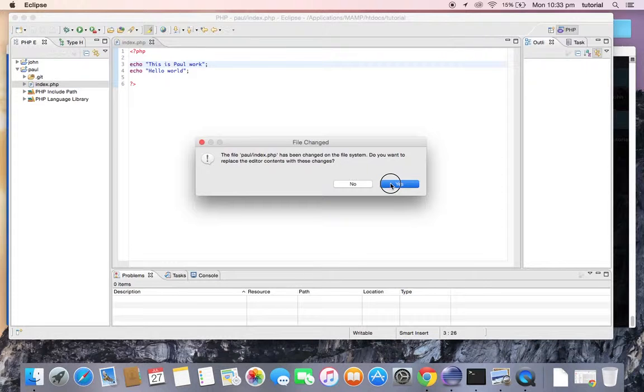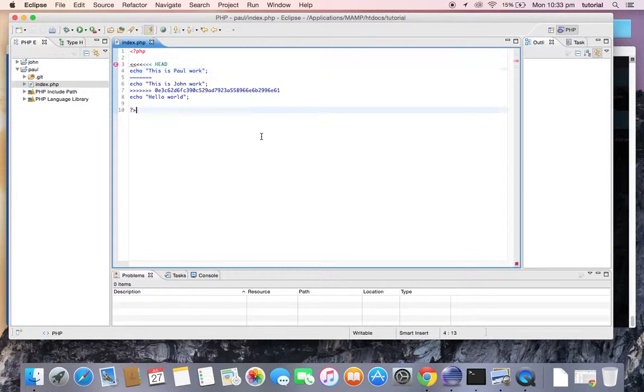So we just click yes to refresh. So that's the conflict we try to fix. So I have a head section there, and I call this section below the tail, and you will always see these sections when you have a conflict on your work in your files.